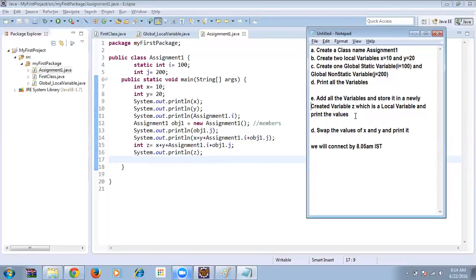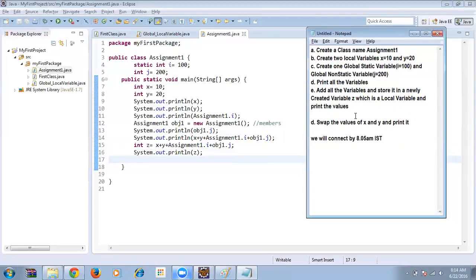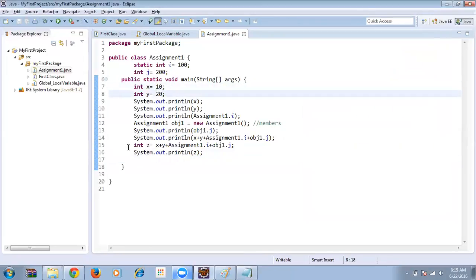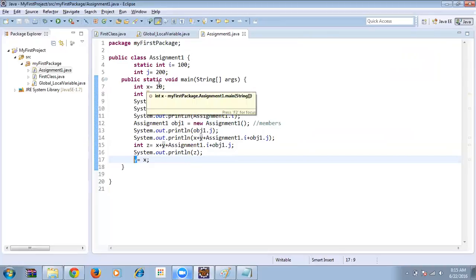So then next, swap the values of X and Y and print it. Okay, swap the values of X and Y. So right now 10 and 20 is there. If I give Y is equal to X, so this is reassigning, what will happen right now for me? The Y value will be changed to 20, but I want the Y value to be changed to 10, and the X value I need to change to 20.